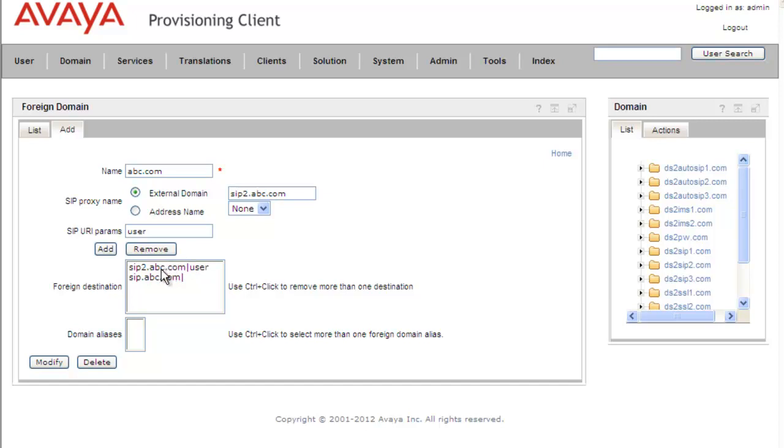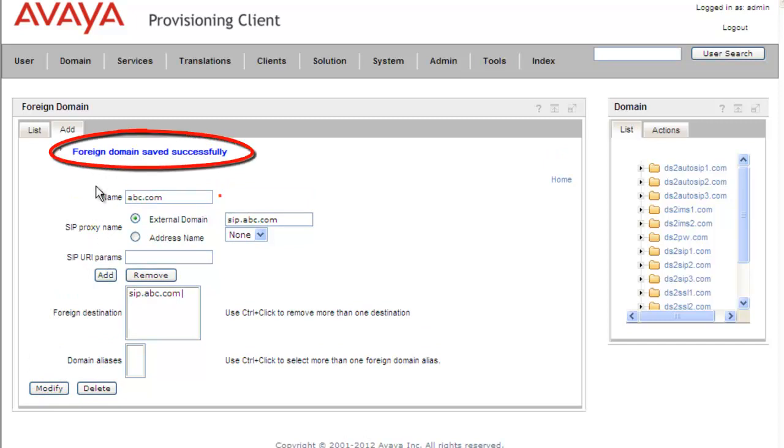What we'll do to modify this is we'll remove this SIP abc.com user. We just need to click on it. And if we wanted to select multiples, we could do a control click and select both of them and remove both. But in this case, I just want to remove this one. And we'll click on Remove. And we can see that it's removed our second SIP proxy that we had added. And then we'll just click on Modify to save the changes. And we get a message saying that the foreign domain saved successfully.